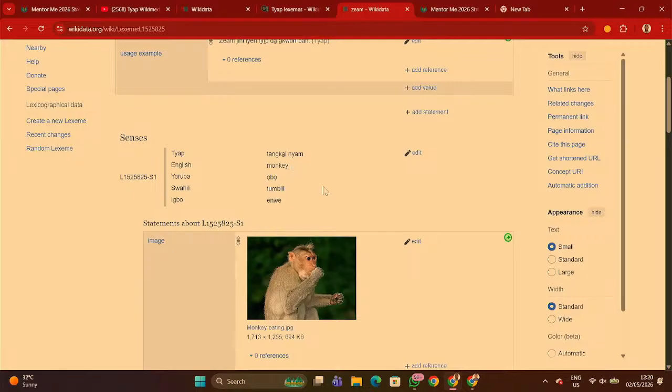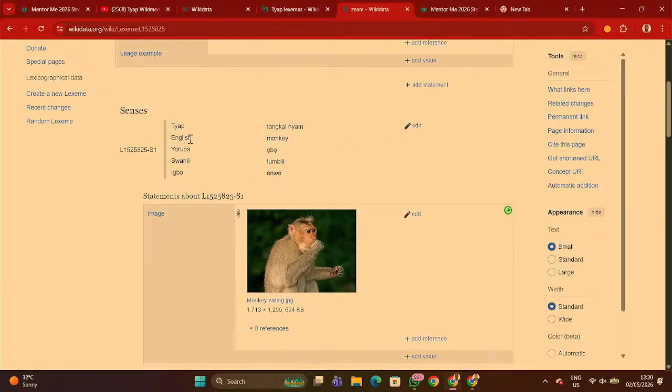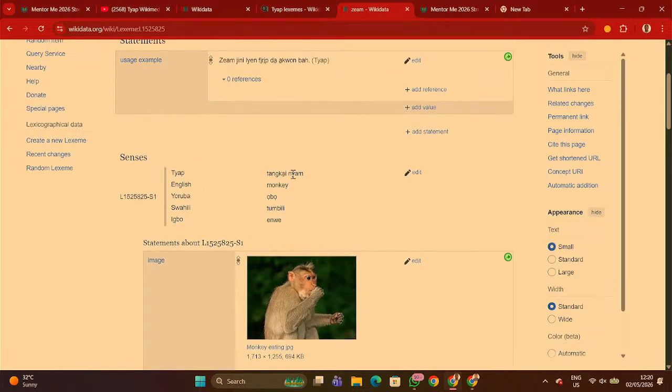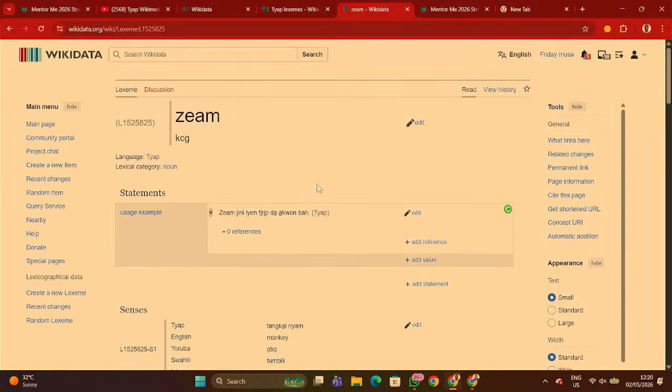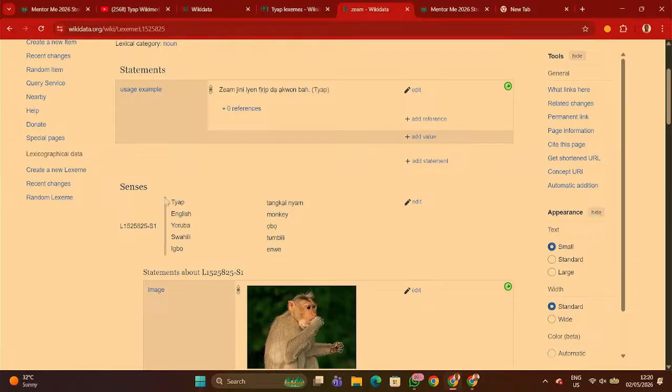Now, if I want to edit anything, I'll click on this pen. I can change anything that I see here, maybe anything that is not correct. Yes, you are free to do that. Now, you will see English, monkey. But this one did not say monkey. It's supposed to say Ziam here. But why is it Tankenyam, a type of animal? Because we already have Ziam here. So under the language that you are working on, you just give a short description.